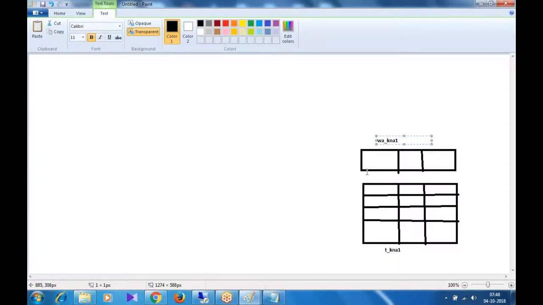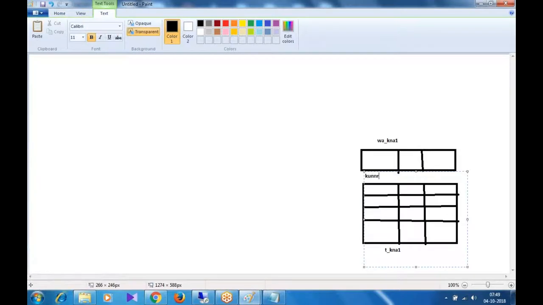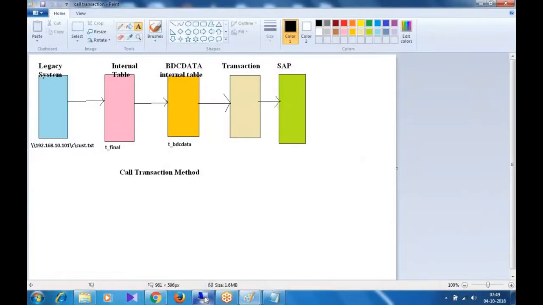And what are the fields in this? We have three fields: customer number, we have what? Land1, and we have what? Name1. Okay, so where is the data as of now? In my internal table T_KNA1. What is the data available?